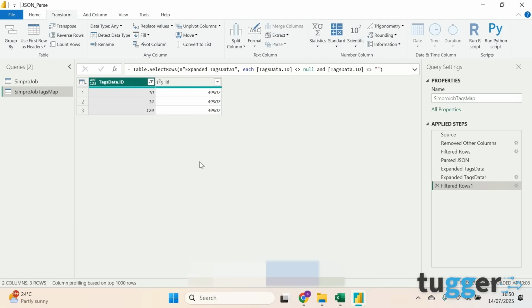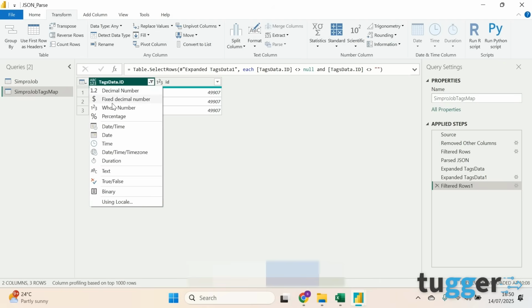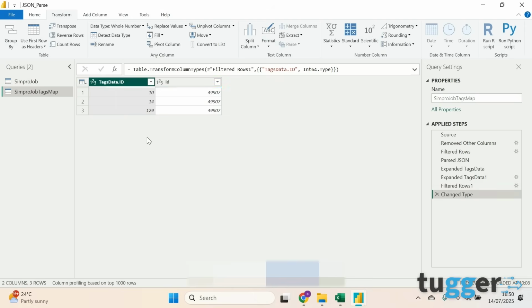And then the final tidy up that we need to do, just make sure that the new column is using the right data type. So if you click in the top left here, and then we click Whole Number. And that's it, your SimPro Job Tags Map is ready to use. So you can now use this to create relationships or lookups between your jobs and your project tags.